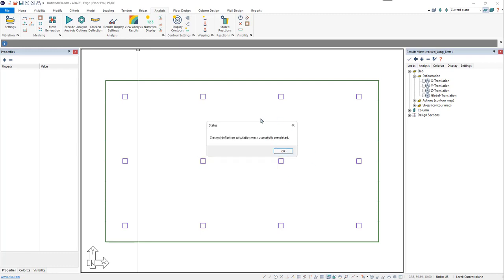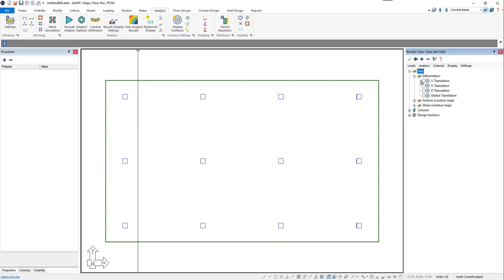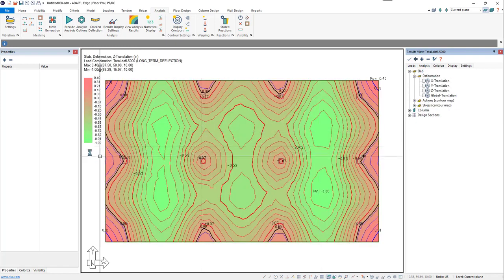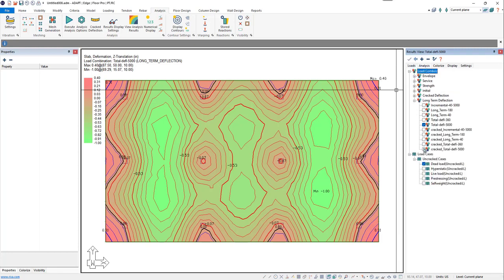And now once this is finished, we can come to the loads window, and now we can see the different stages and we can view total deflection at day 360 or total deflection at 5000. We can view incremental deflection and the long-term deflections at day 40 and 180. So we'll go ahead and view uncracked total deflection at day 5000. We can see in this case we have a total deflection of 1 inch and then a max upward deflection of 0.4 inches.